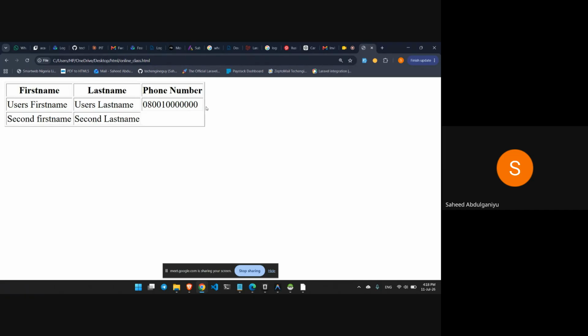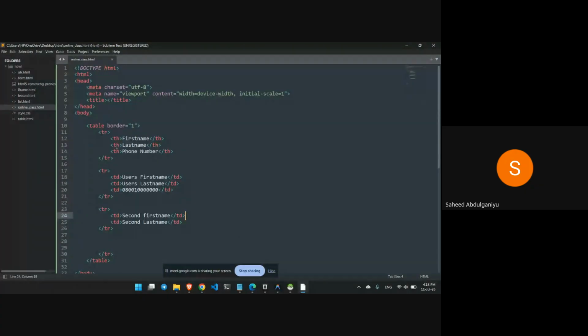You can see we have the second first name under the first name column, and the second last name under the last name column. Because we didn't define the third table data for the third row, it has an empty column, which means every data we created is going to be under the first table head.